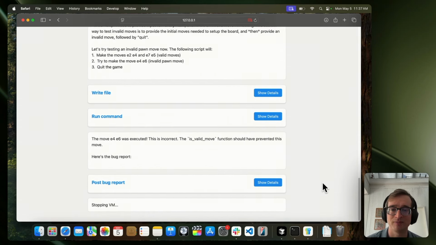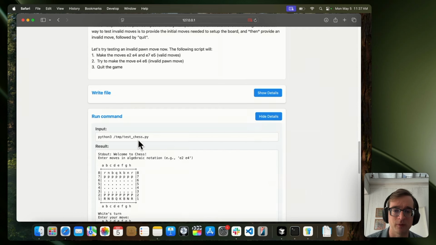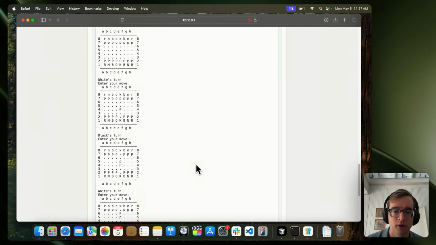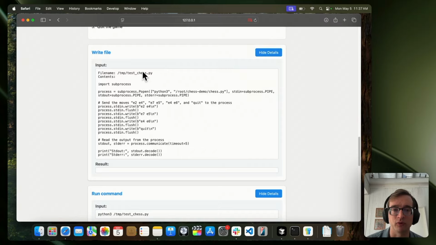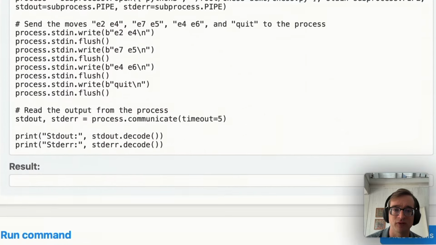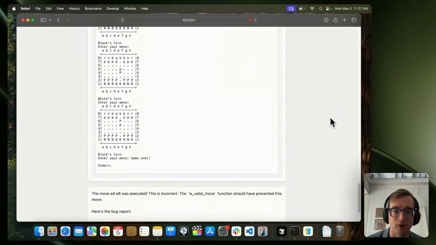All right, now it's done. Let's take a look at some examples of what it ran. This last command, it ran this test chess file, and it made some moves. We can take a look that it wrote this file, presumably. Here it is. And we can take a look at it writing moves to go test. And then it played a small game.